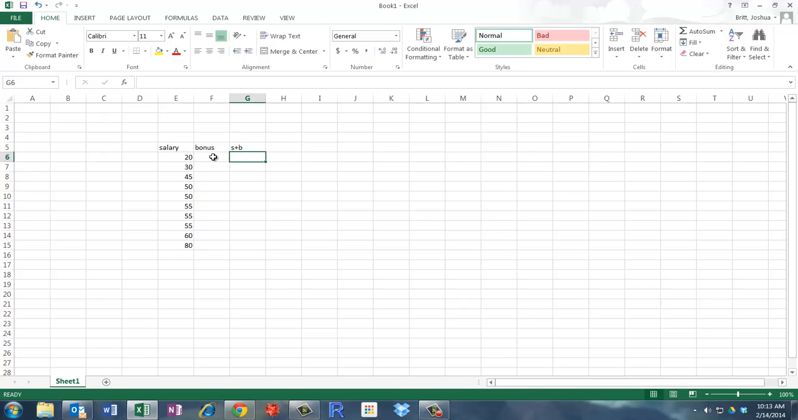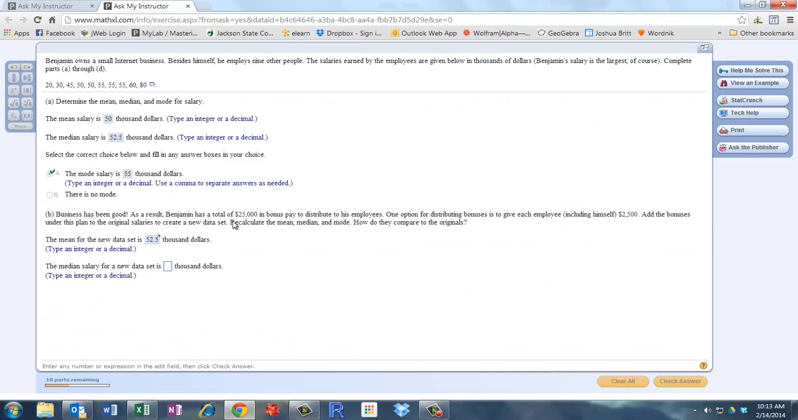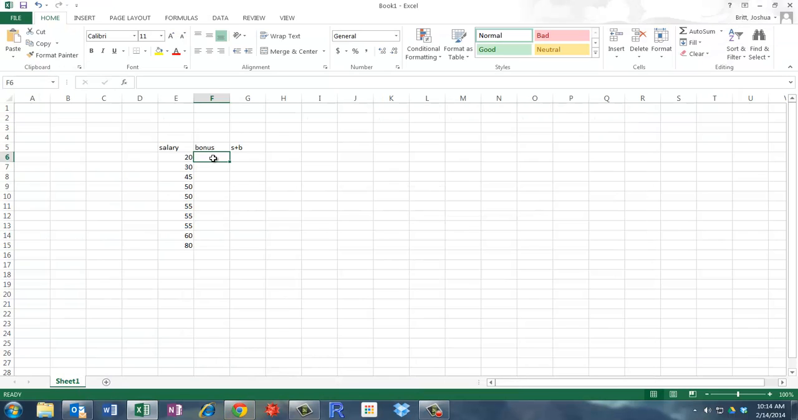So the bonus, now remember, is $25,000, but you have to divide $25,000 by 1,000, and then you get 25. Or if you wanted to just say 2,500 divided by 1,000 gives you 2.5. So each employee is going to get 2,500, which is really 2.5. So let's go back over here. We'll say 2.5 is what each employee is going to get.